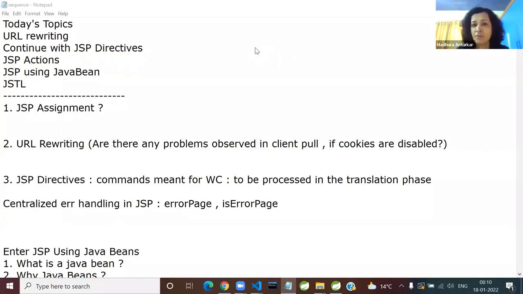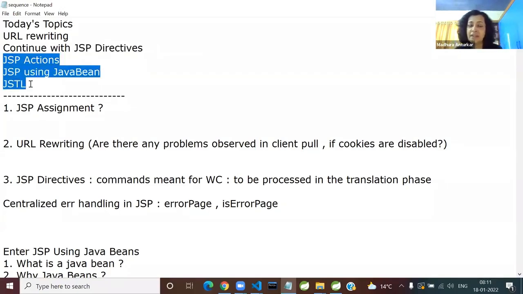So let me tell you what we are going to do today, so you'll have an idea. I'm going to start after revision, after solving your assignment, only if you require the solving of the assignment. If you say the majority has done it, then I'll not bother. So URL rewriting. Then we had started with JSP directives, the page directive. I'll take you through some more attributes in page, then include. And then mainly we are going to spend the rest of the day on JSP actions, which are request dispatching related actions, using bean related actions, and then JSTL.